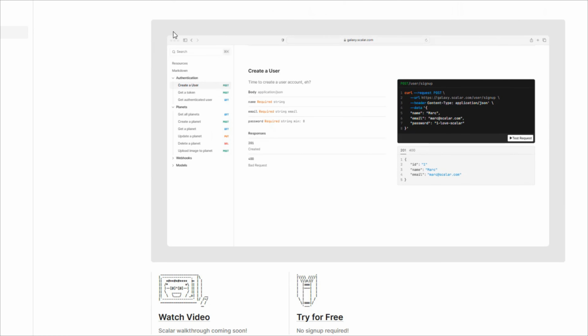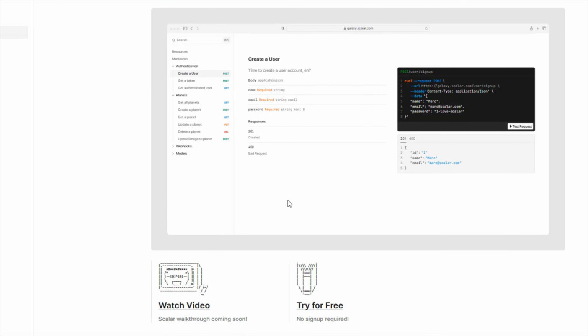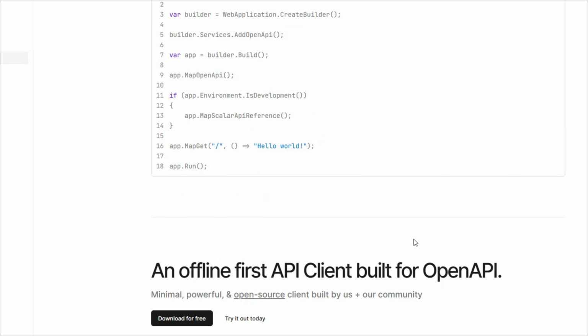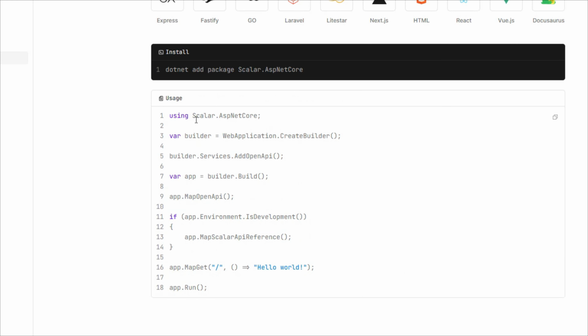Alright, so this is going to be the UI for Scalar, and this is going to be the installation process. Okay, so let's go to Visual Studio.